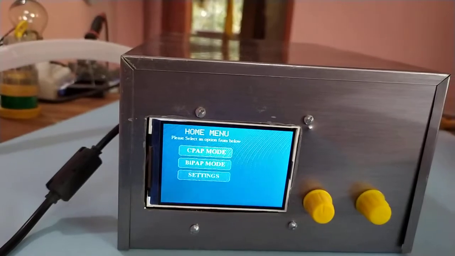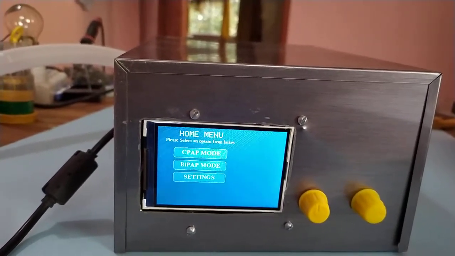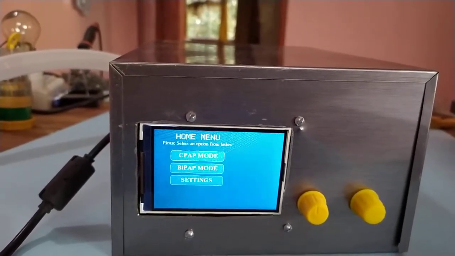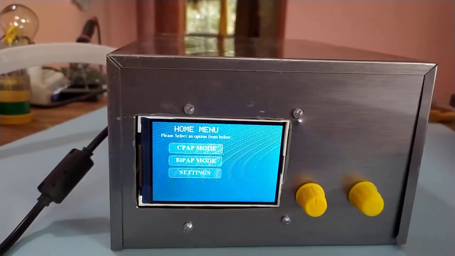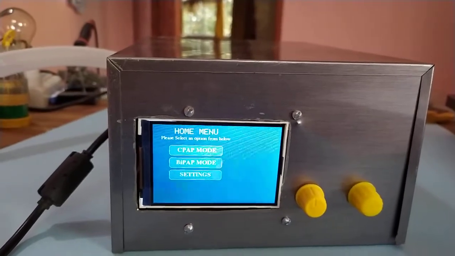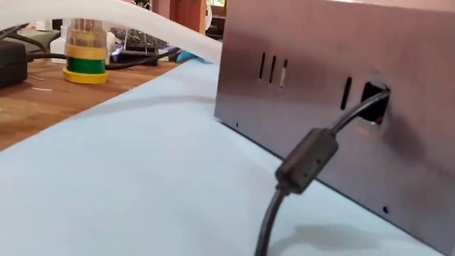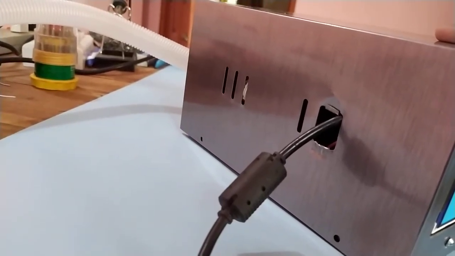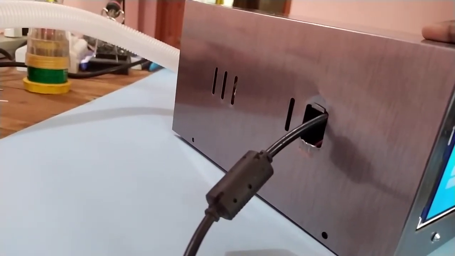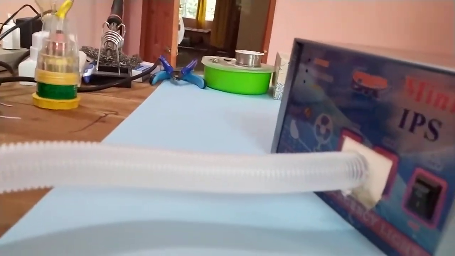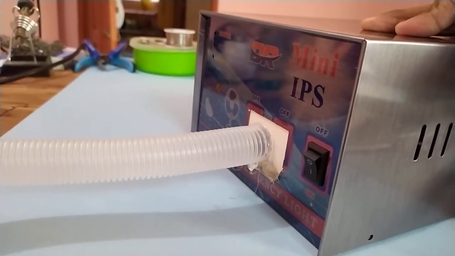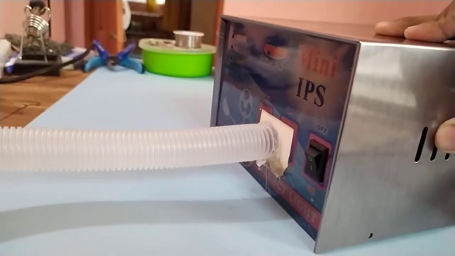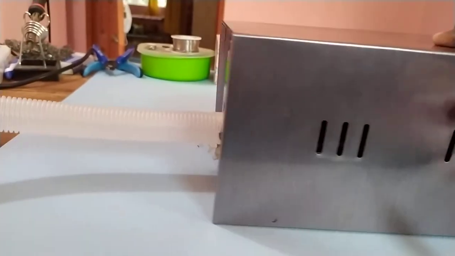This is a non-invasive blower-based ventilator. It has a screen at the front with two rotary encoders as the user interface of the device. At this side, there is a power input which takes 24 volt DC as the input. And at the back side of the device, there is a power switch and an air outlet port or pipe.